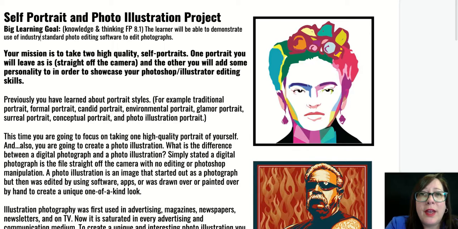That's the overview of your next photography project where you create a self-portrait photo illustration.